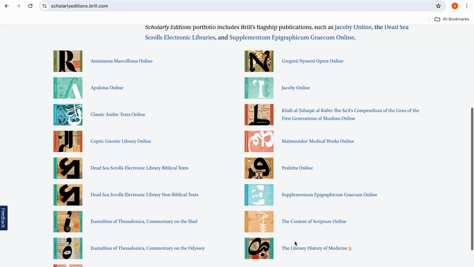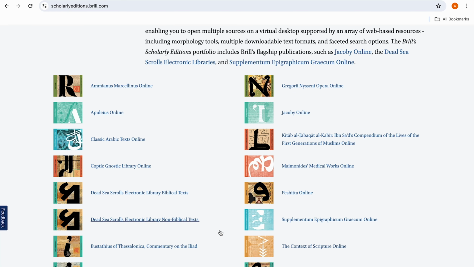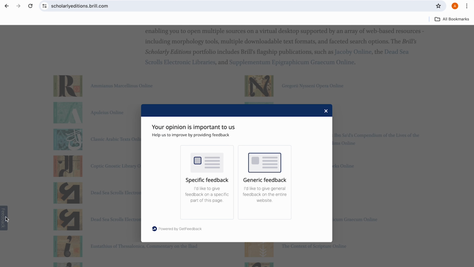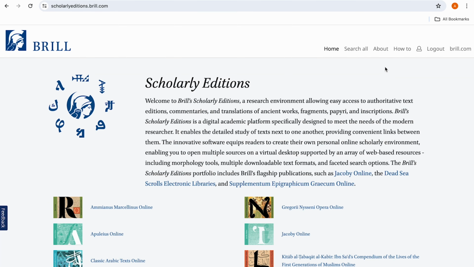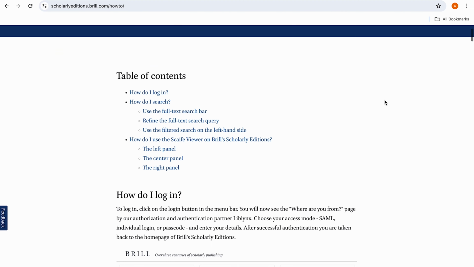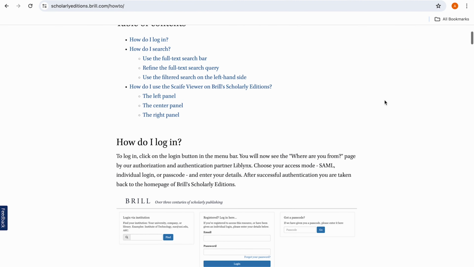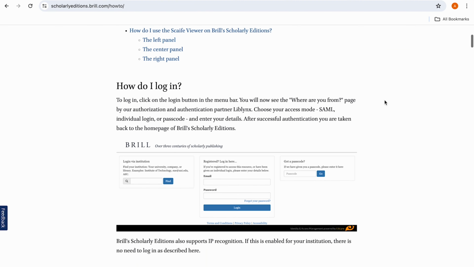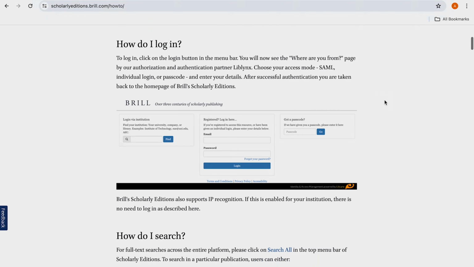Now that you've explored Brill's scholarly editions, we value your feedback to continually enhance your experience. If you have any comments or suggestions, please don't hesitate to let us know by using the feedback button on the left side of your screen. Finally, if you would like to read more about the features of this platform, learn how to do in-depth searches, or just revisit what has been explained in this video at your leisure, please go to the how-to pages at the top right corner of Brill Scholarly Editions.